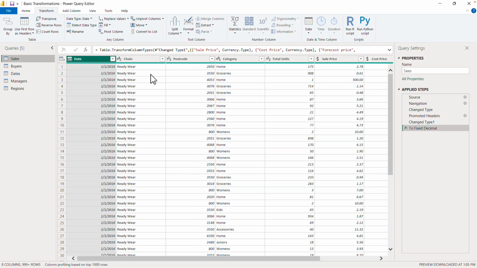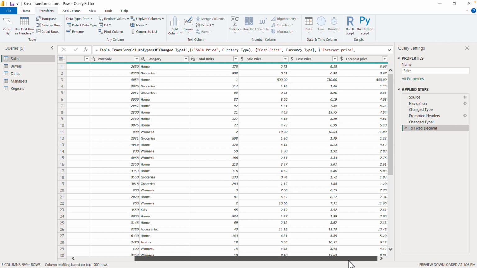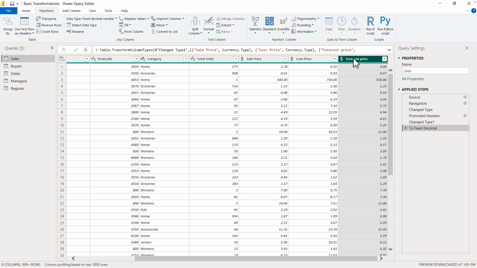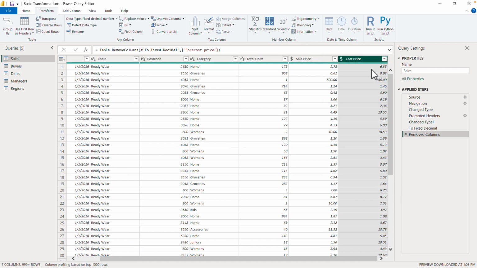The second step that we are going to do is identifying the columns that are not needed for data modeling and reporting, and deleting them. If we closely look at these columns, most probably we may not be using forecast price in our sales modeling. So let's remove this column. In order to remove any column, select that column, right click, and then remove that column. This is one way to remove the columns.